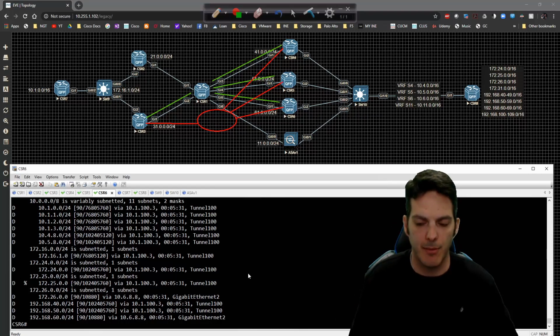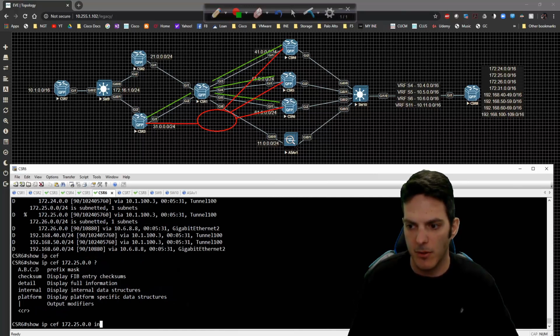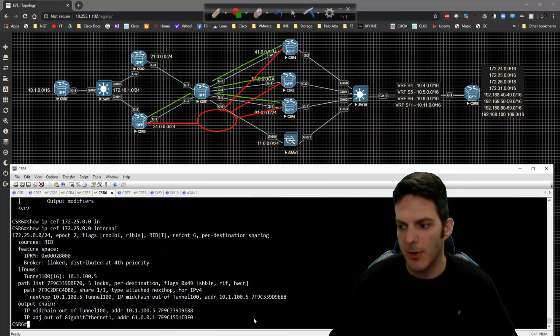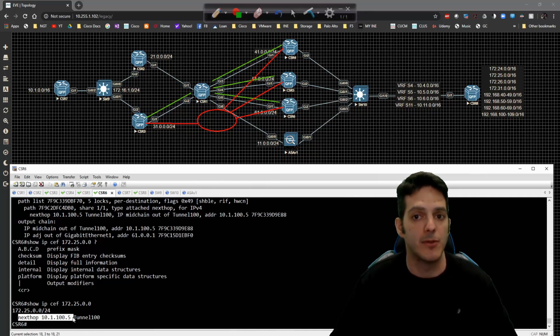But what's actually interesting about this, we show IP route for 172.25.0.0. We type internal. I'm sorry, I don't have to do that. I can just hit the enter key. And it's going to point the next hop to the IP address of CSR5's tunnel.